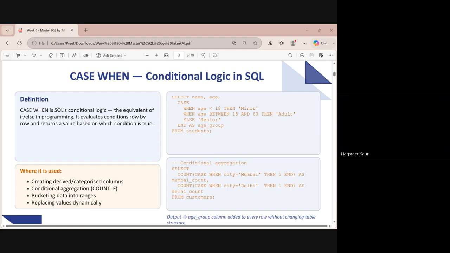Now, ma'am, if you look at the other portion of the screen, it is written: select name, age, then case when age is less than 18 then minor, when age is between 18 and 60 then adult, else senior, end.